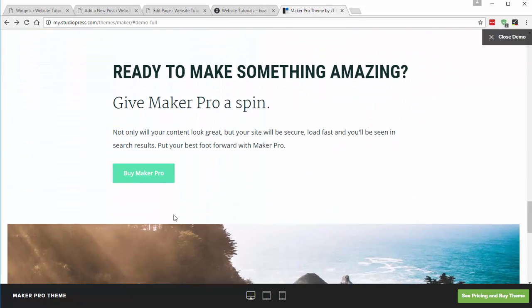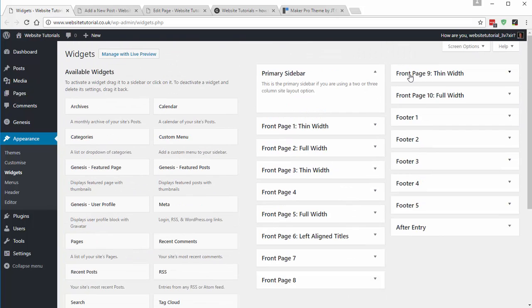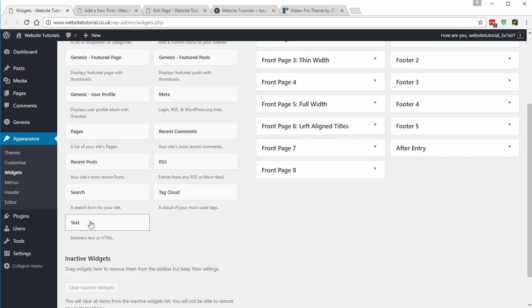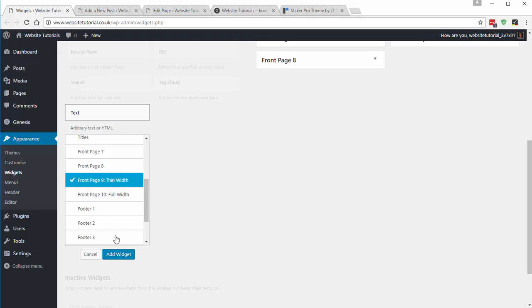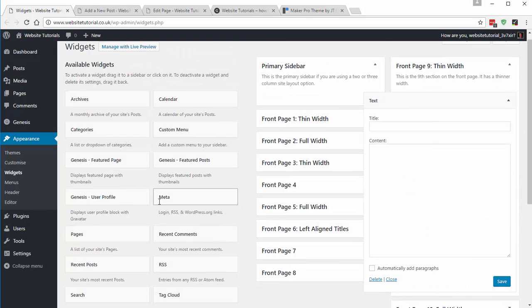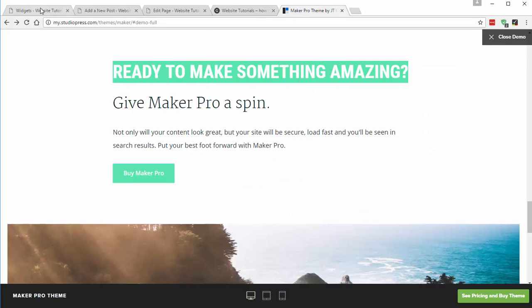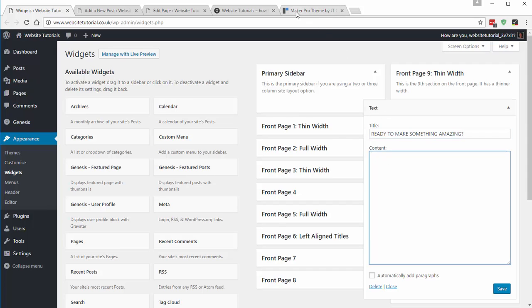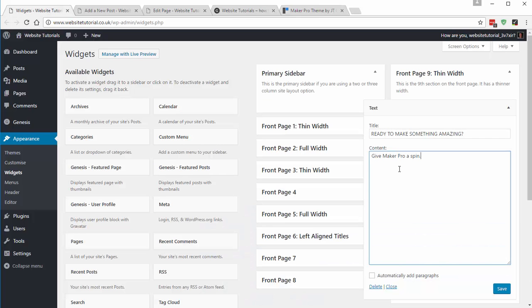Now we just have a bit more text and another button. So this is another text widget area. So we'll move up, so we're on to front page 9 now. So we want to add a text widget, so I'll click on it this time, and we want to go in front page 9, add the widget. And then this is the title, so I'll just copy it. And then we have, this is going to be styled with an H2 header in the main content area, so I'll just put that H2 HTML heading tags around that.